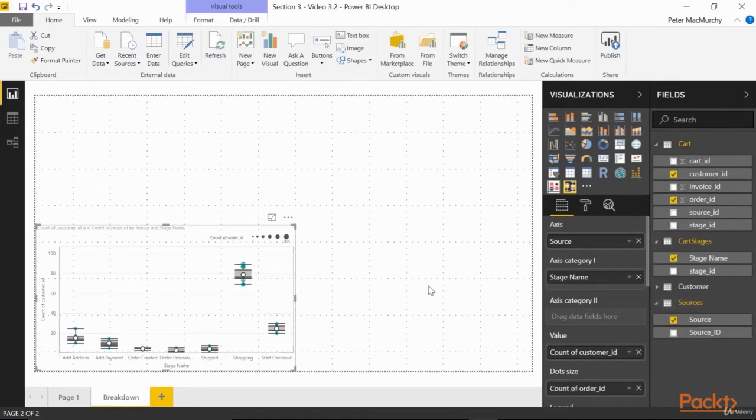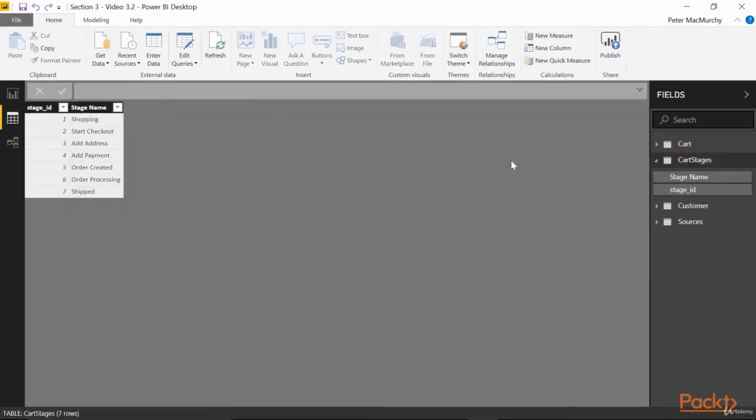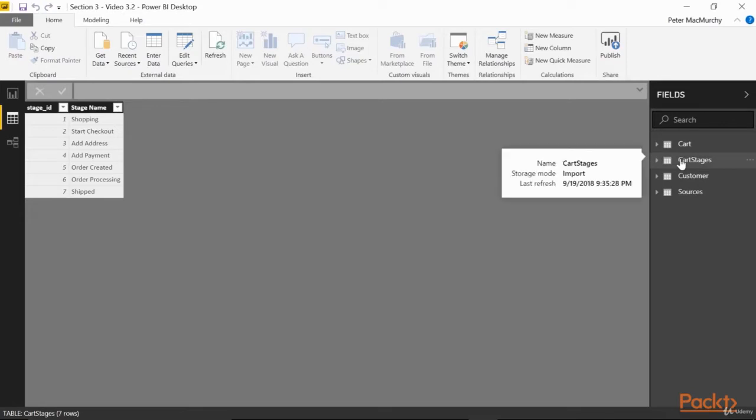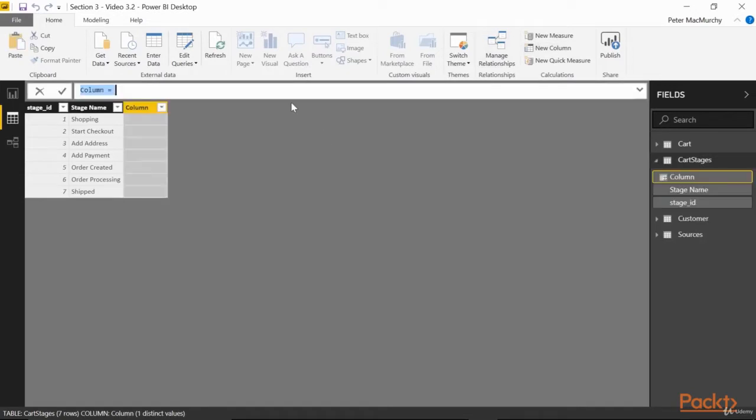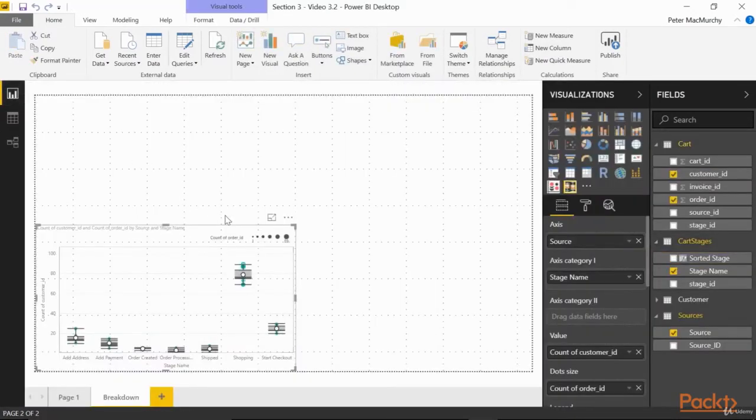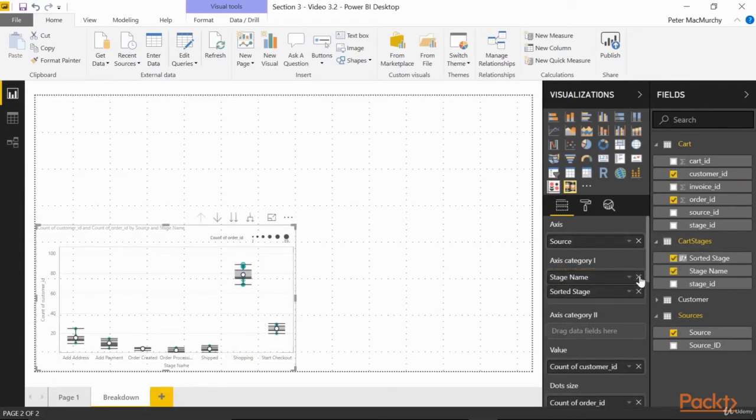The chart might be even easier to read if the stages were arranged left to right. To do that, we'll need to give the chart something to sort on other than the name. To the data pane. As we often do in such situations, we'll create a custom column with text that will sort in the stage order. Click New Column in Calculations. We'll concatenate the stage name to the stage number with a space for legibility. Now, back to the report, and let's use the calculated sorted stage column for axis category 1. And then we can delete stage name.